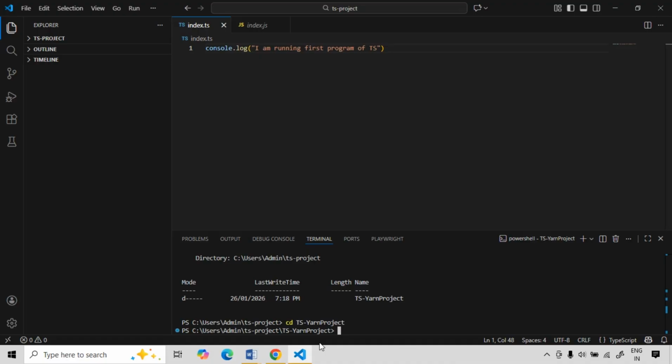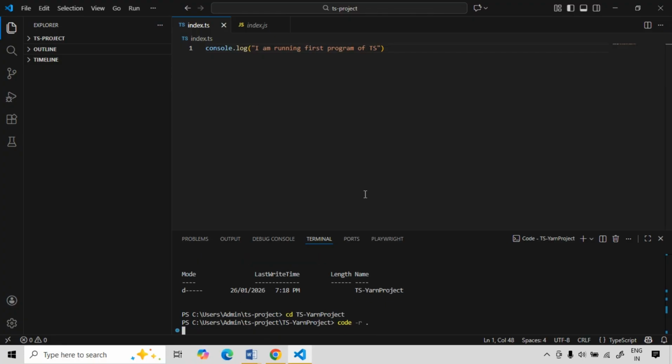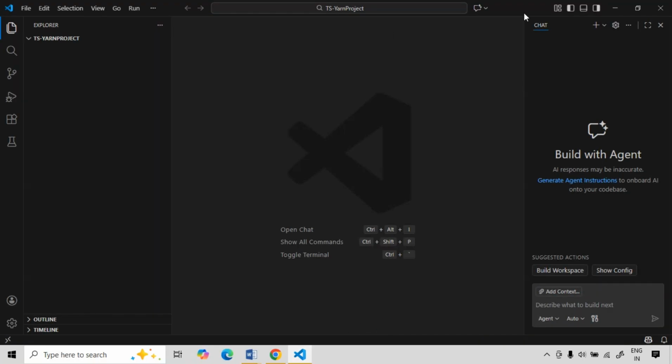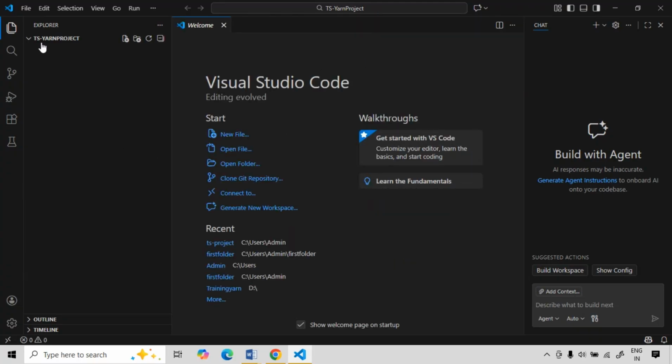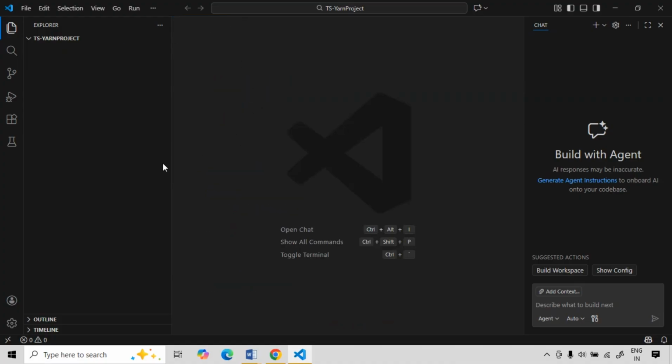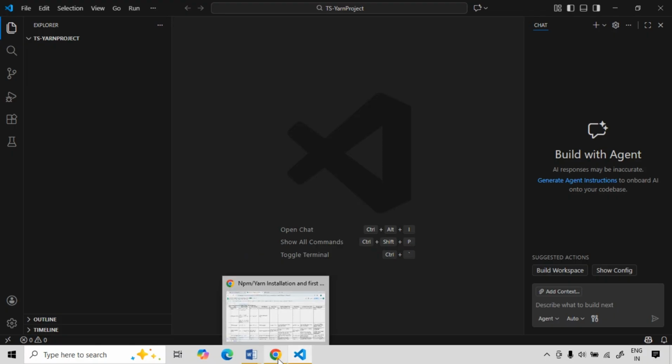And as I told you in the last execution, you can open this newly created ts yarn project in the same window. What do you have to do? Use the reuse flag, r means reuse, and dot. If you run this particular command, the same Visual Studio will open the newly created project. Okay, now I think npm is clear. Now we are dealing with the same thing with yarn.